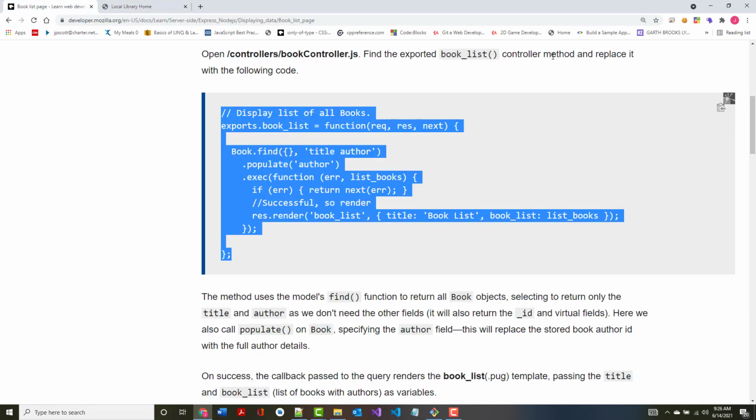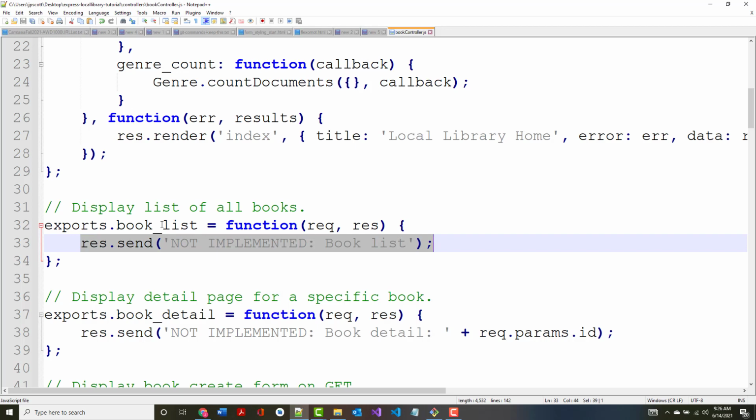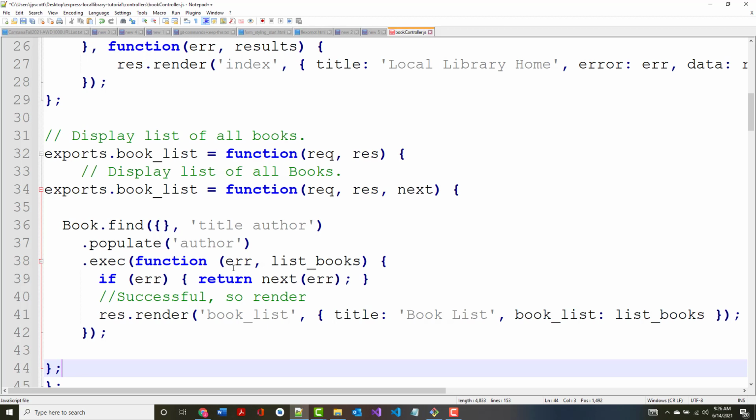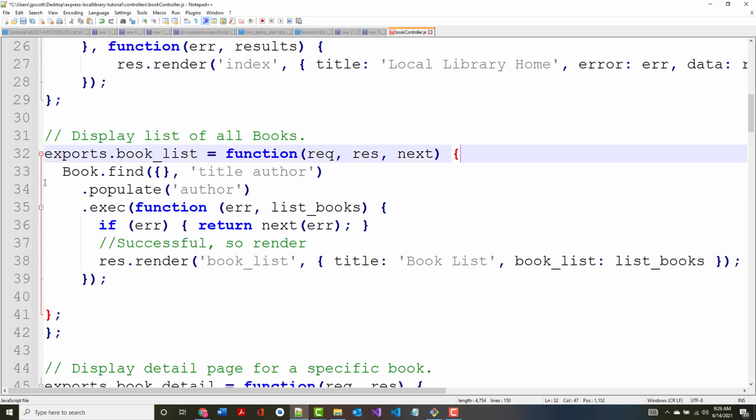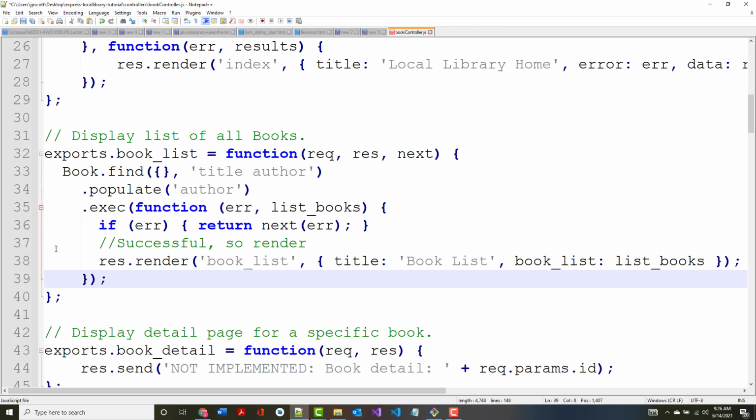Find the exported book list controller method and replace it with the following code. So this is book list. This res.send we want to replace with this. Well, and it looks like there is some duplication here, so we will get rid of that. Hopefully I did that correctly. We'll find out.